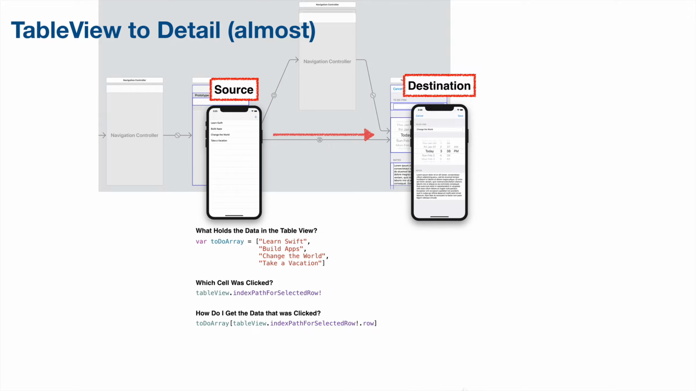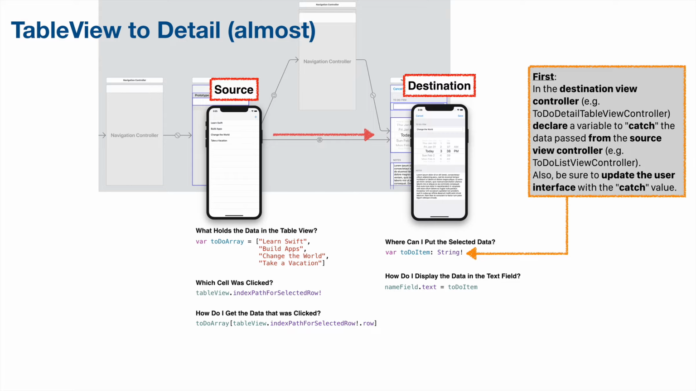Now where can I put the selected data? This is step 1. We need to create a variable that's going to catch the data that's being passed from the source to the destination. We're going to create that in the destination. In this case, we're going to pass a string from the array of strings that's in the source. So we'll create a string value and we'll call it to-do item. We'll declare it as a force unwrapped optional because we know we'll eventually have some stuff inside of it, but we won't initialize it. The data is coming from the source.